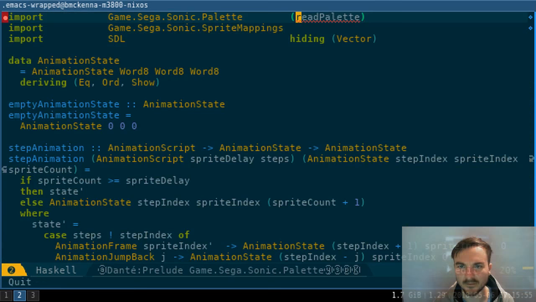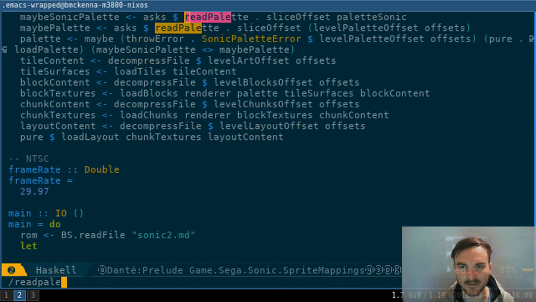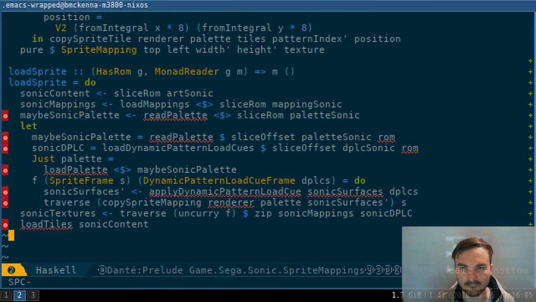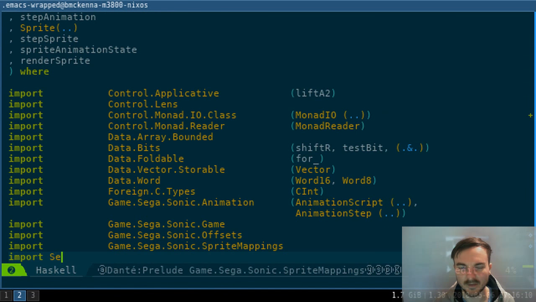Oh, whoops, there's no read palette. Okay. Was that back in main? Was there a read palette in here? Where does the read palette come from? Oh, it probably comes from my library that I wrote. I made a separate library for doing palettes.